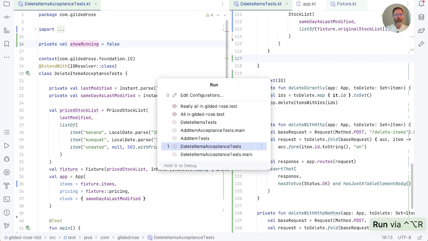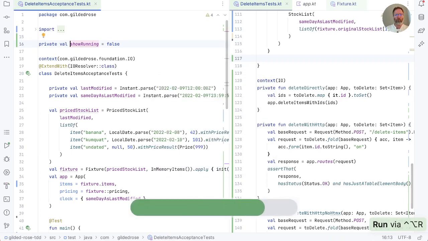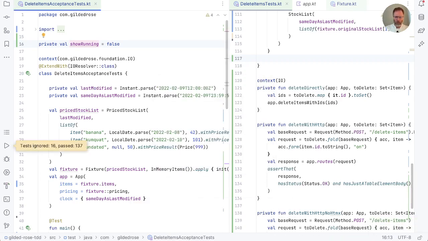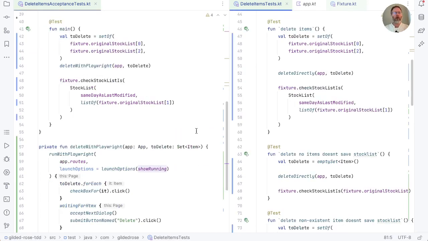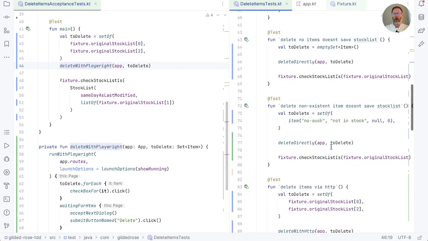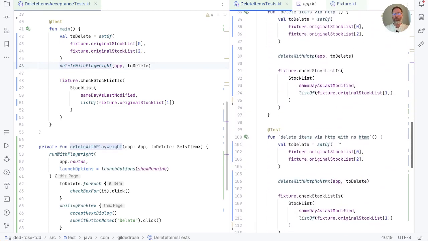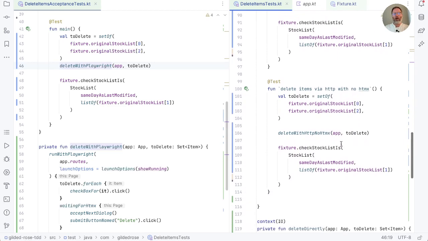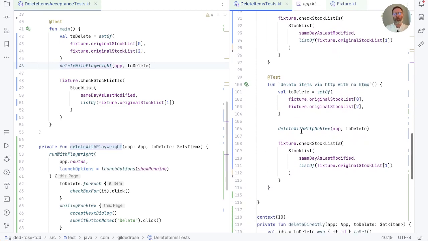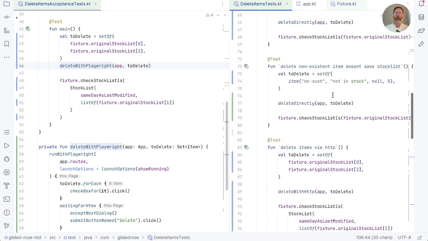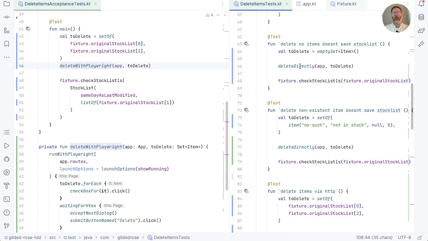Do all of our tests pass? They do. Good. So what we have now is one test, this one that is actually deleting two items. That is implemented 3 times. It's implemented with Playwright here. It's implemented with delete items here, and with HTTP here, and HTTP no HTMX here. And you can see the shape, they do a thing, and they're all identical apart from the thing they call in the middle.